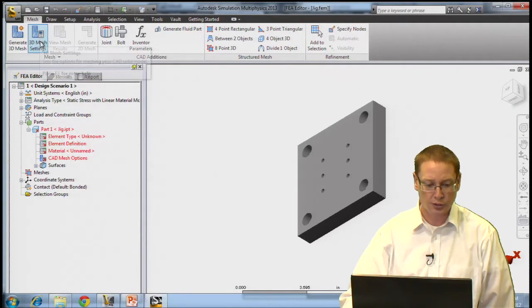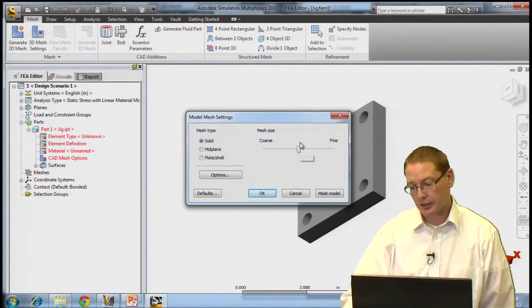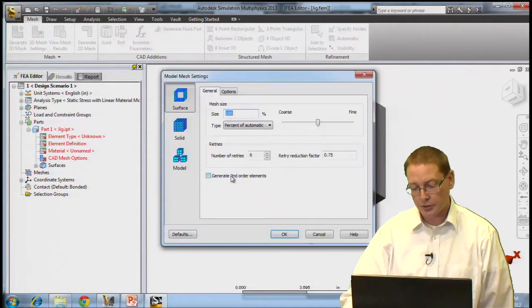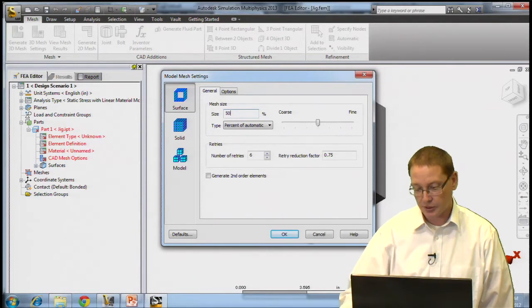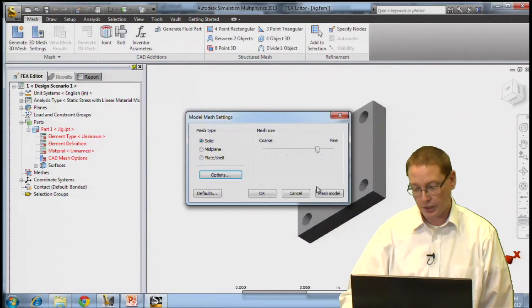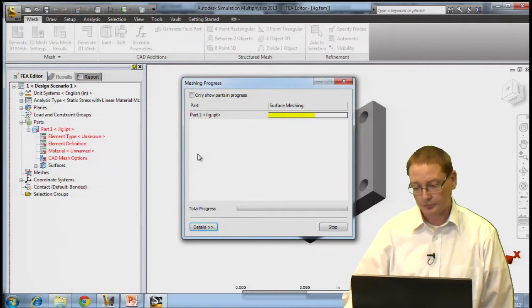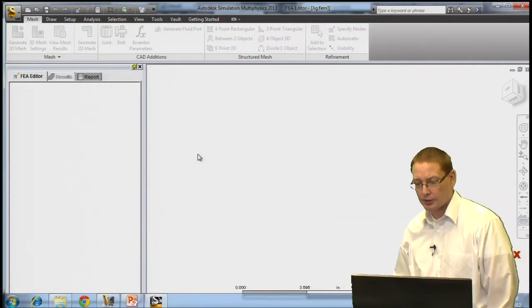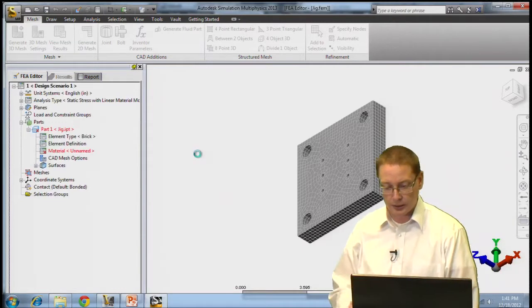So I'm going to go to Mesh. I'm going to go to 3D Mesh Settings. And I'm going to change the slider a little more towards the fine end of the spectrum. So I could just drag the slider one way or the other. What I'm going to do is go into Options. And I'm going to say that I want to set it to 50%. We'll say OK, and mesh the model. So this is going to do the surface mesh. The solid meshing will come a little bit later.